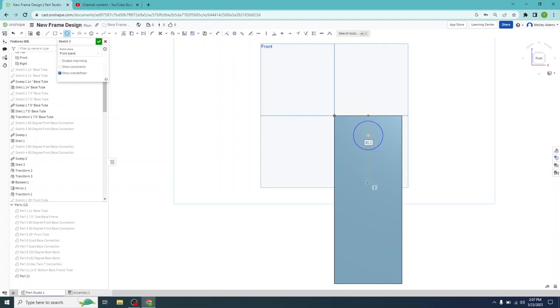So let's go down, center part of that line. Let's put another one close to the center. Let's left click and then drag that out. Left click again to stop that. Let's get back on that center line, dragging that down, and we'll repeat that process. Left click and then hit escape.